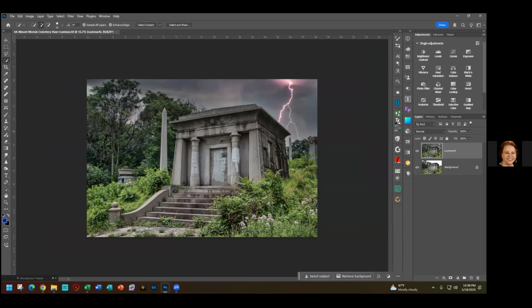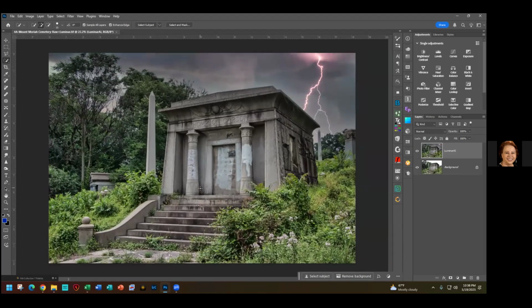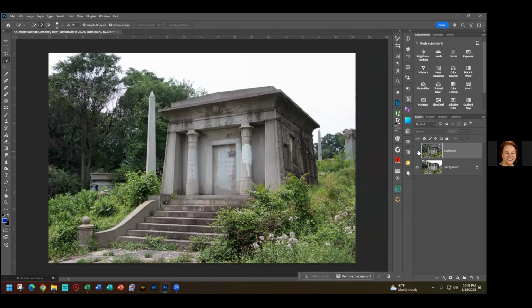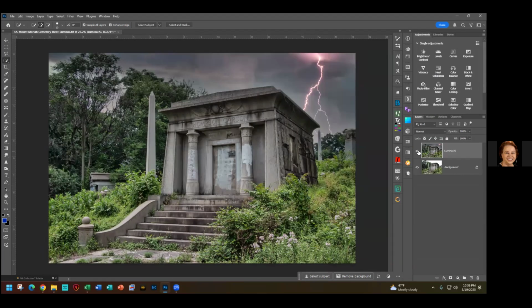So this was an image I took in Mount Moriah Cemetery in Philadelphia. And I did obviously change the sky and I added a lightning bolt. But I want to add some really dramatic color to this one. So you can see that was my original image before I did anything to it. I did some editing and I changed the sky, and that's where we're at now.